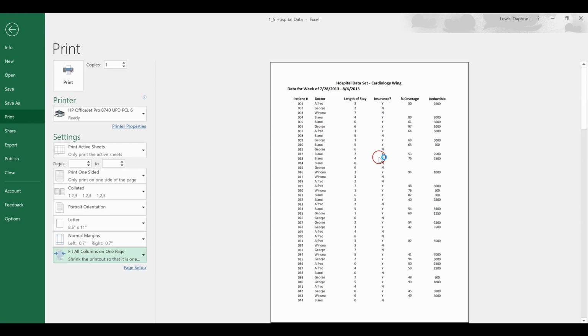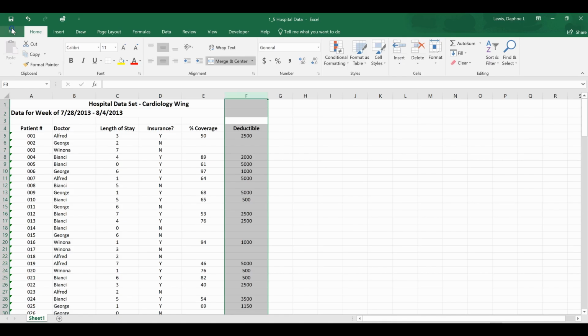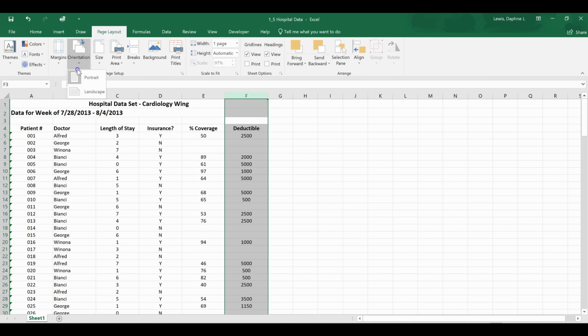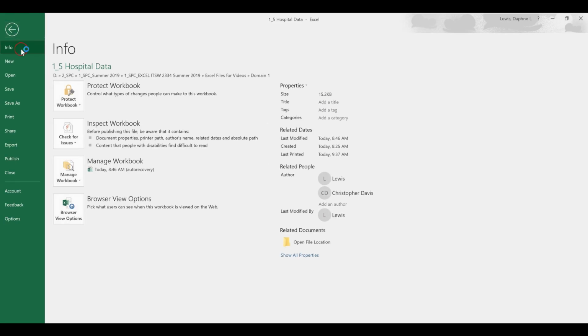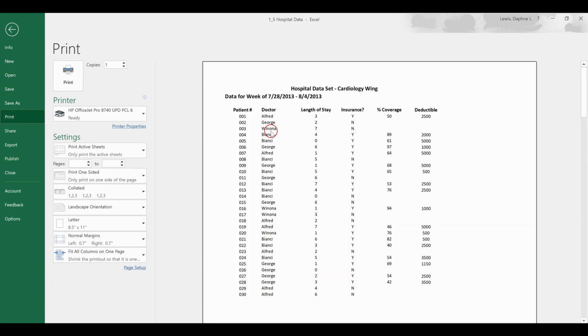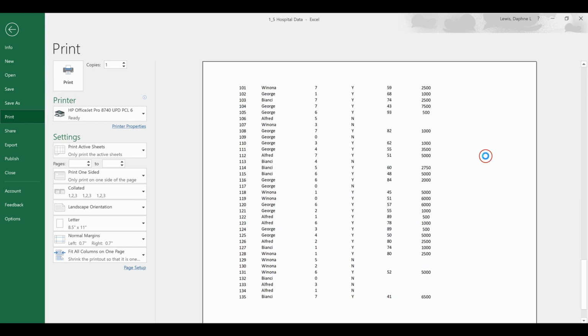You can also remember how we change orientations. You can go from portrait orientation that we're in now. Remember the whole page layout orientation? And then we could go to landscape. And if we did that and we went to print, obviously all our columns would easily fit on the page, but we'd still have several pages.